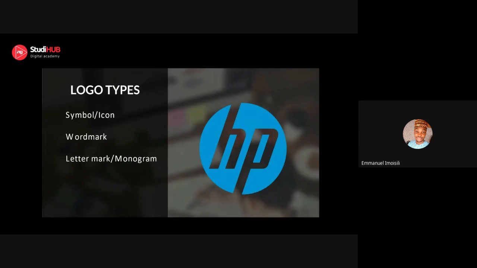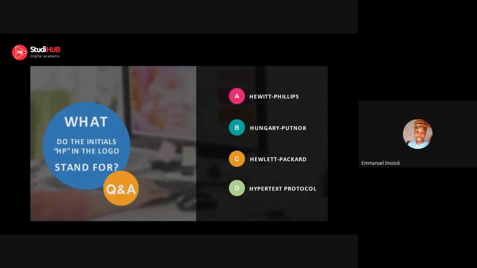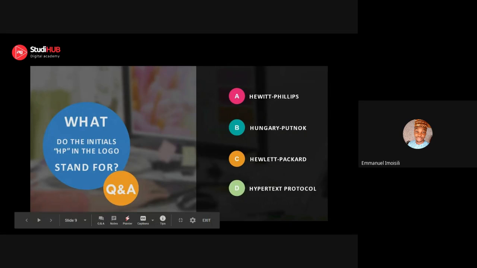Let's do a quick trivia question. You can see the screen. You have to pick what you think HP stands for. What is the full meaning of HP? Just speak from the options. Is it A, Herbert Phillips, Hungry Putnock, Hewlett Packard, or Hypertext Protocol?